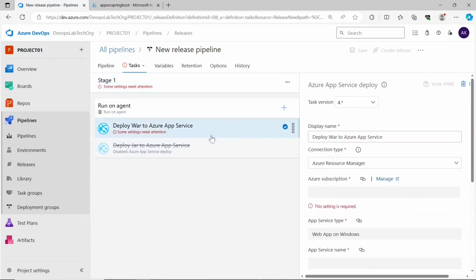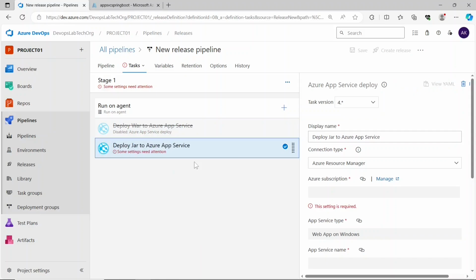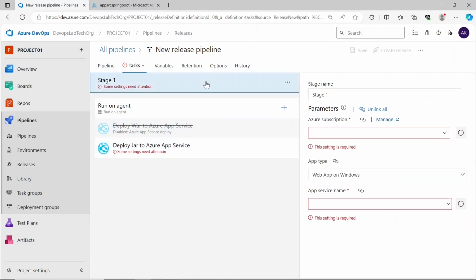I will disable this war file deployment because our artifact is a jar file, and I will enable jar file deployment. So we can see we need to add some basic details like the Azure subscription and app service name.